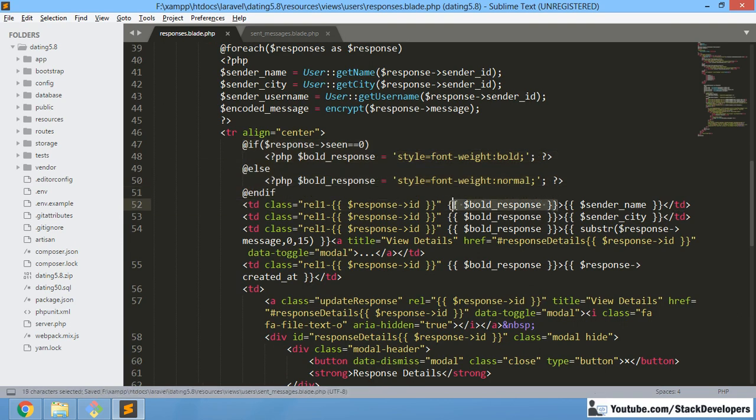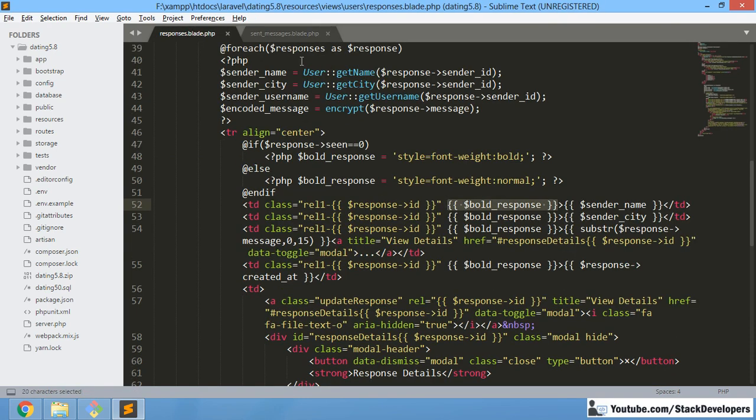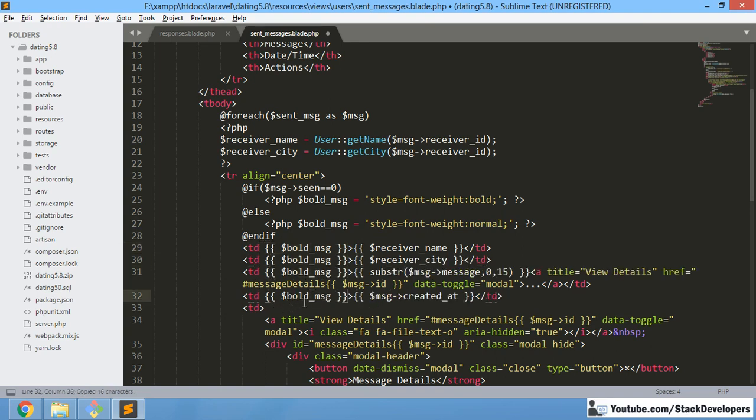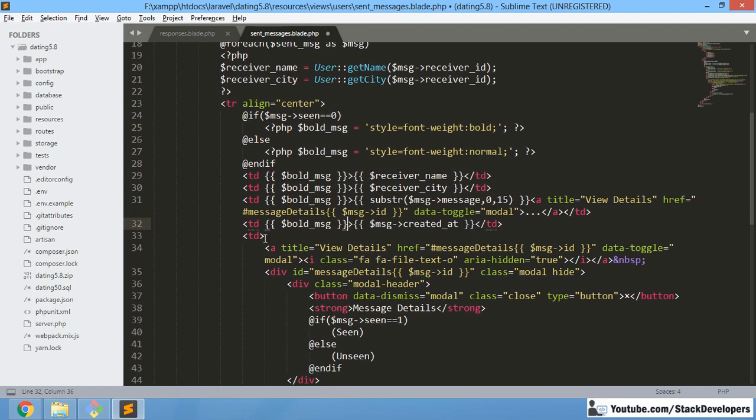Okay, simply we can display this along with every td tag. So we can do it like this. Simply we can do like this, and here I'm going to display the bold message. And this one we can repeat with every td. Like this we can repeat, and now I'm going to check whether it is working fine or not.